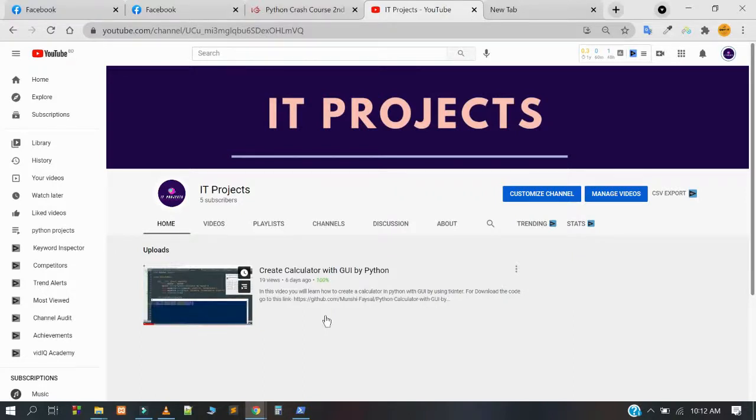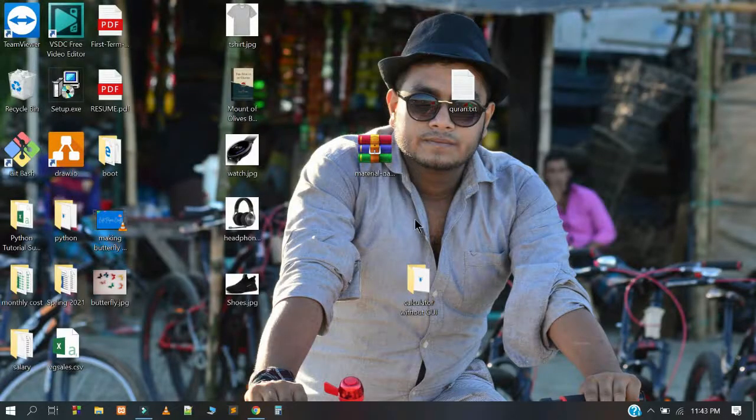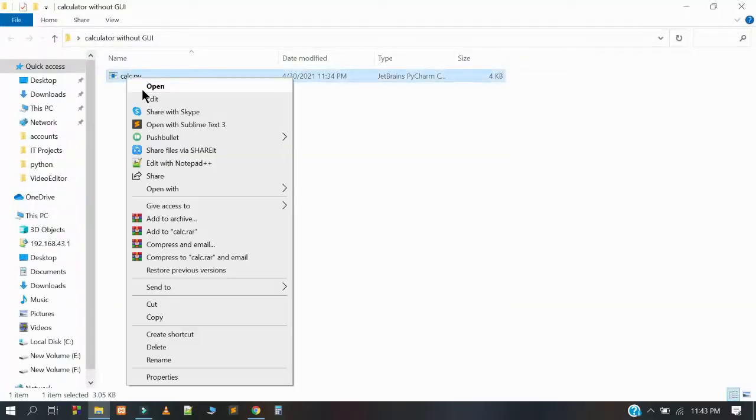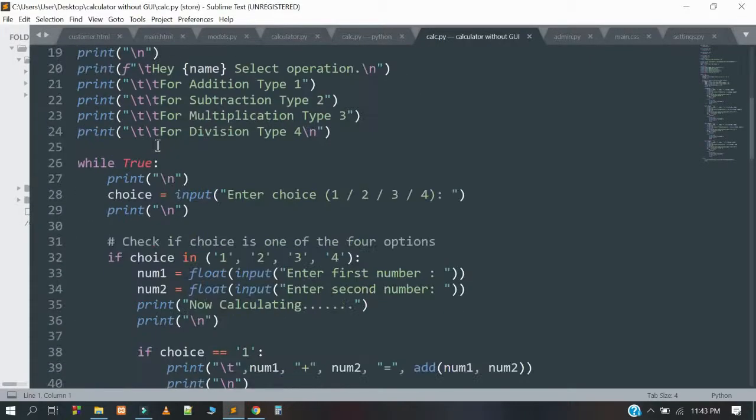Today I am going to show you a calculator without any graphical user interface by Python. So now I am showing a calculator using Python without any graphical user interface. So I'm going here, and this is my Python file. To save time, I coded it some time ago, and now I'm showing my code. So this is my code.